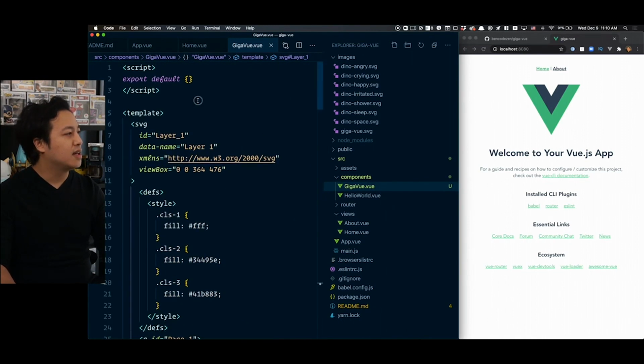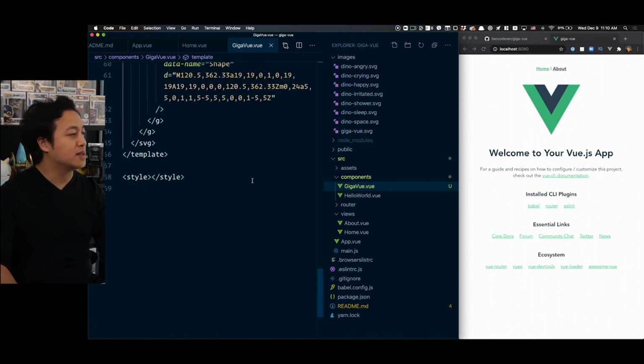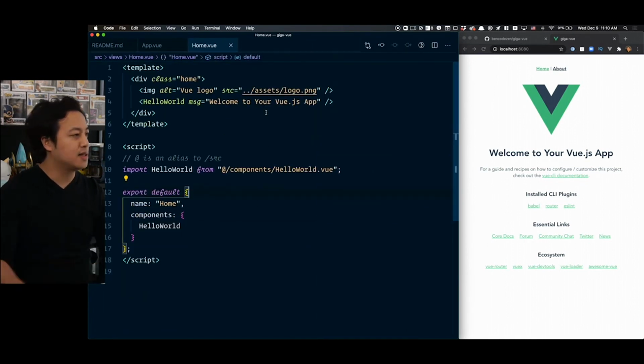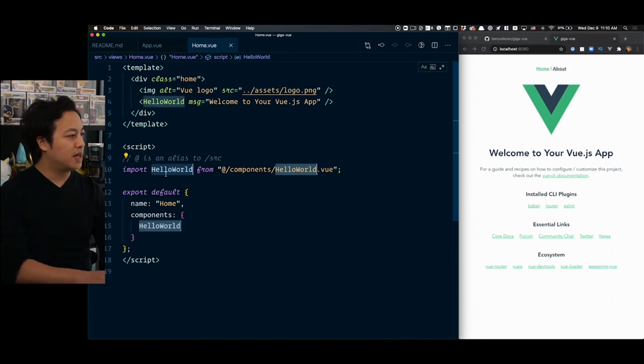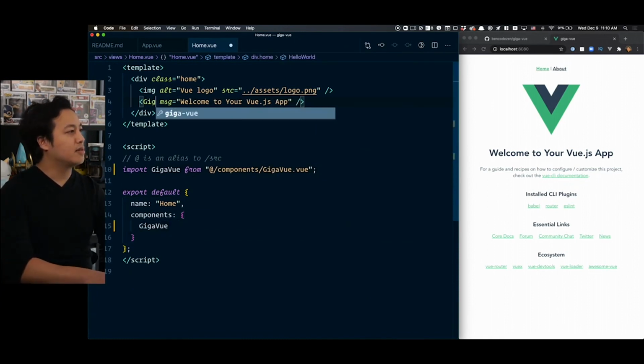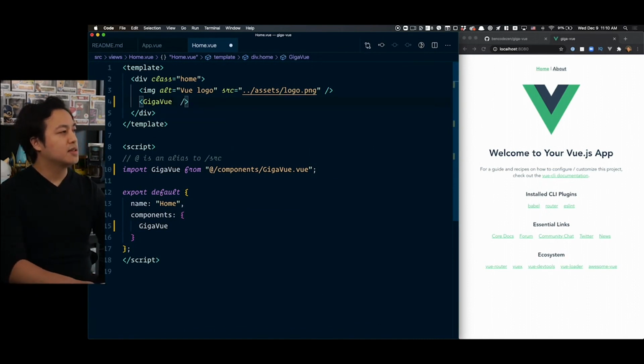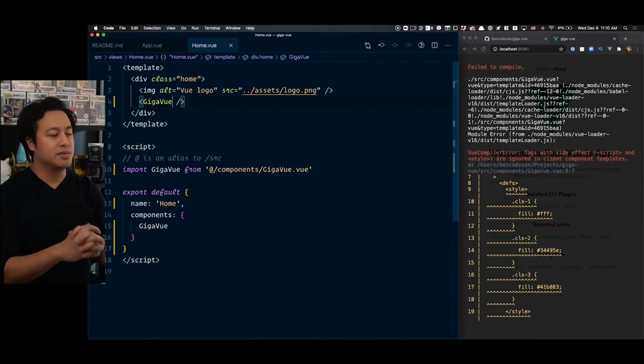Perfect. And for now, there is no JavaScript. Let's take that out, and I'll probably need the style shortly. So we'll save that, hide the sidebar, and let's swap this out for Giga-Vue, and then swap this out for Giga-Vue and take out the prop here. So if we save, we should see something.